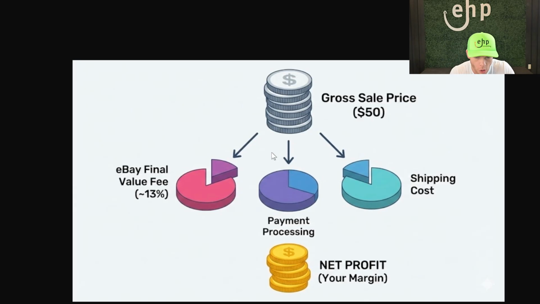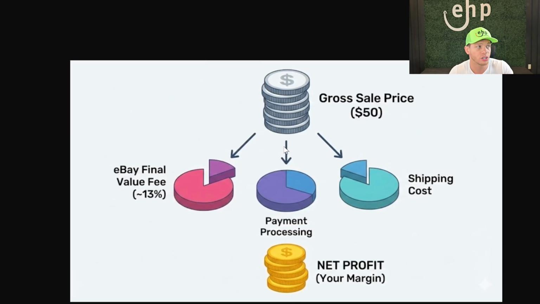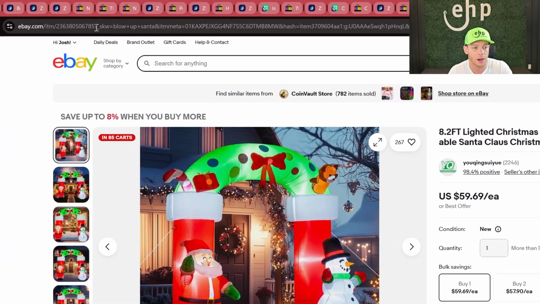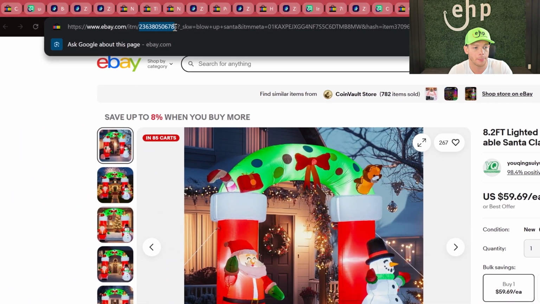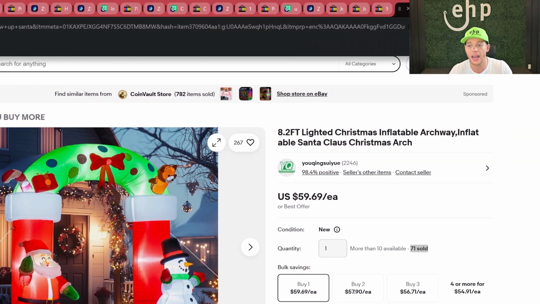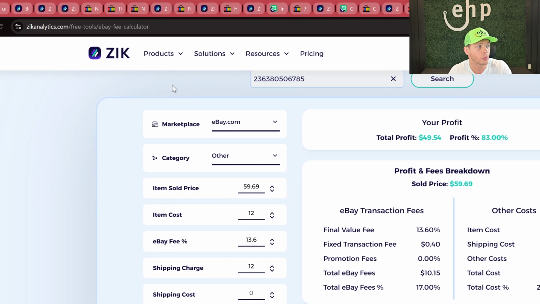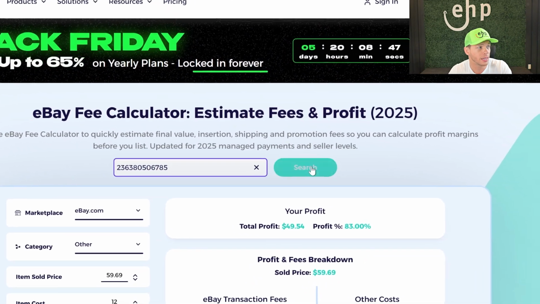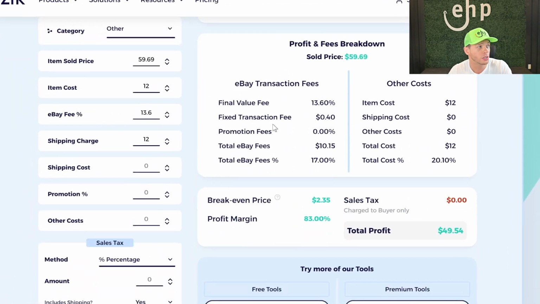So Zik Analytics also has a profit analysis tool. Let's go back to that Mr. Santa Claus. We're going to copy that item ID right here. Bada bing, bada boom. Item ID copied. You're going to go back to Zik Analytics. They have a profit breakdown tool. You just type in the item ID. Just ignore the upsells. Boom. And now it's going to tell you how much eBay's charging them, right?